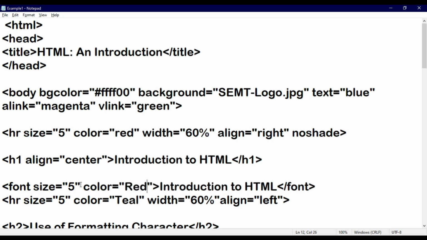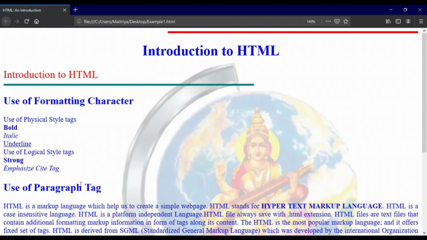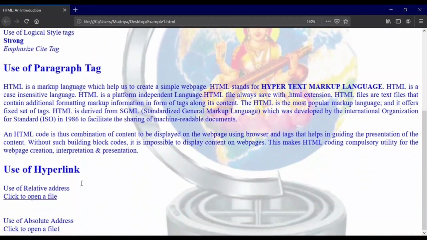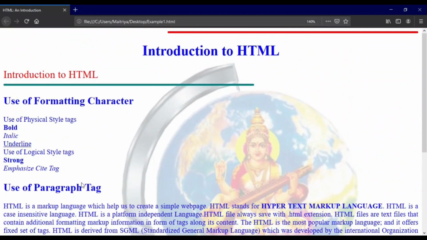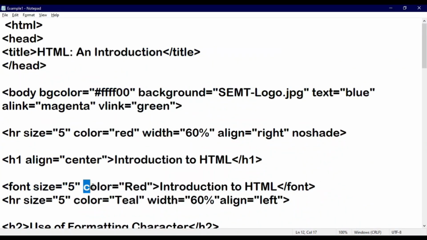So here I write color, and for this title I want to set red color. Save your file, get back to your browser and press F5. Now you can see all the content appears in blue color only, but the color of this title has changed to red, because we provided the color attribute inside the font tag, right? So the second attribute of the font tag is color, by which you can change the color.